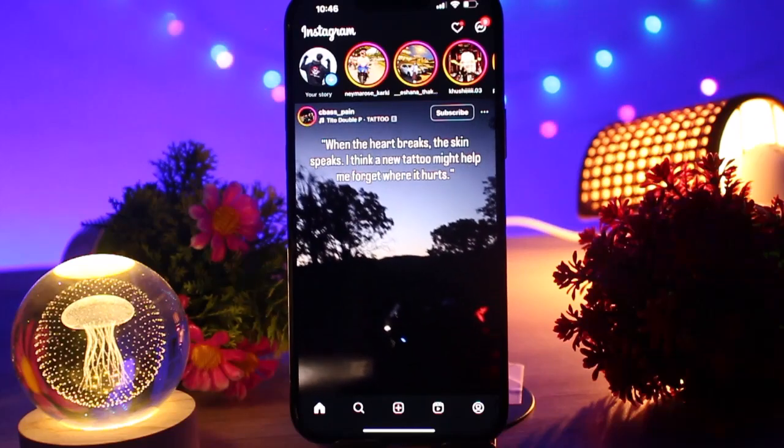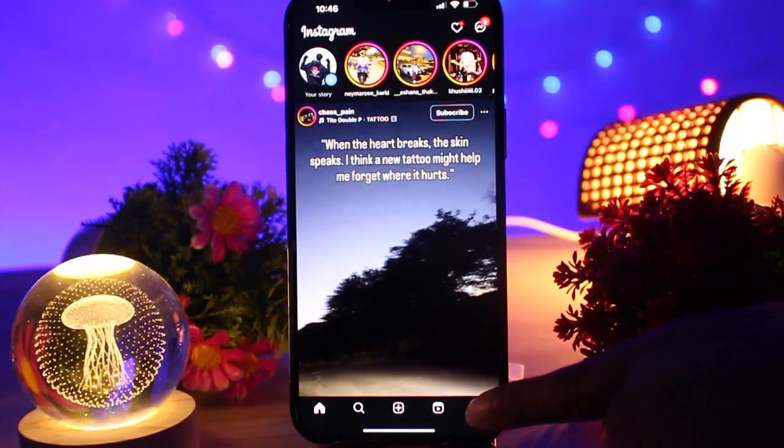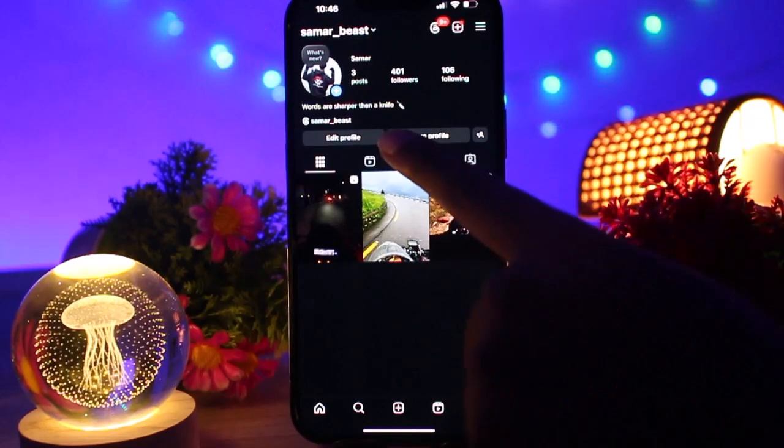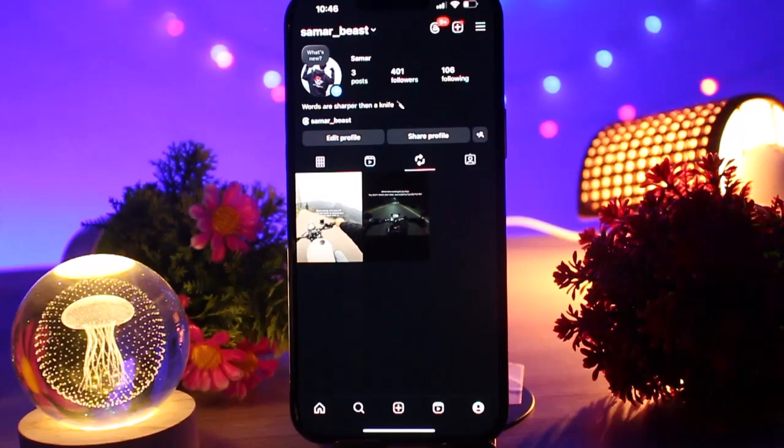Once you are on your home page, tap the profile icon in the bottom right of the screen. At the top of your profile, you will see different tabs like Post, Reels, Tag, and now a new one called Repost. Tap on the Repost tab to see all the videos or reels you have reposted using Instagram's new feature. Now scroll through and find the repost you want to cancel or remove.